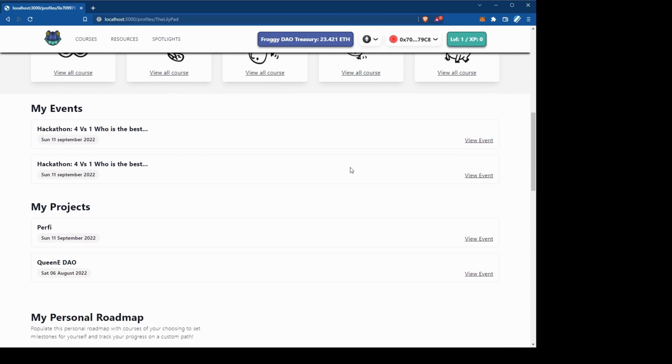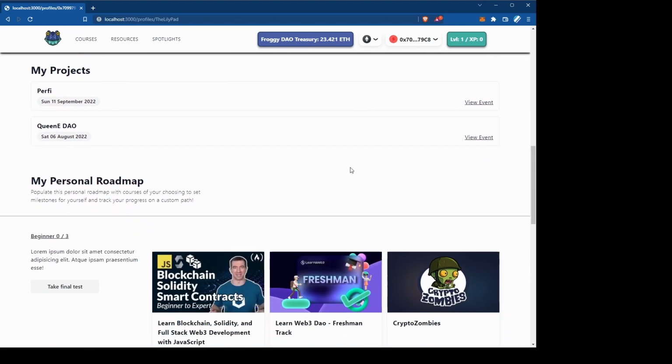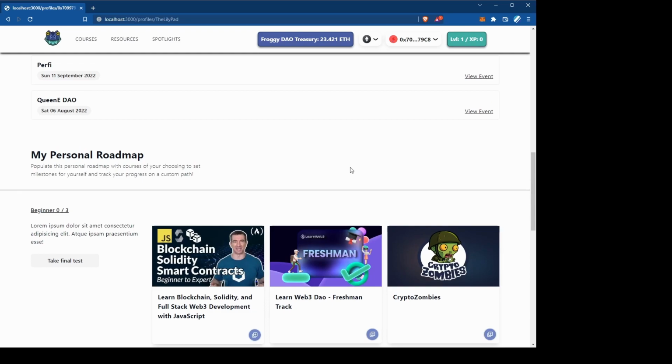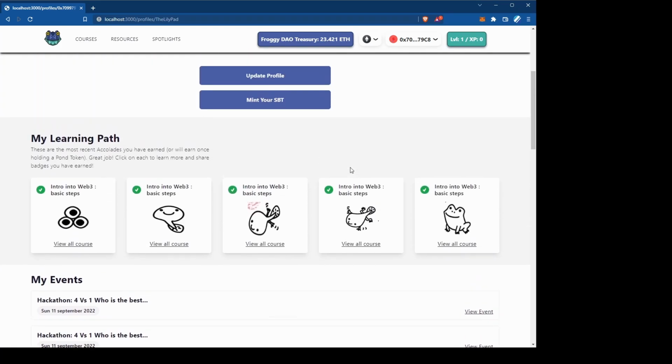Scrolling down, you can see that the profile outlines events that you're registered to, projects that you're working on or have submitted, and then here's that personal roadmap that I mentioned earlier. Here you can see that we've added these 3 courses to the beginner section of our personal roadmap, and this just allows us to track progress on topics and courses that we may want to focus on as a self-learner.